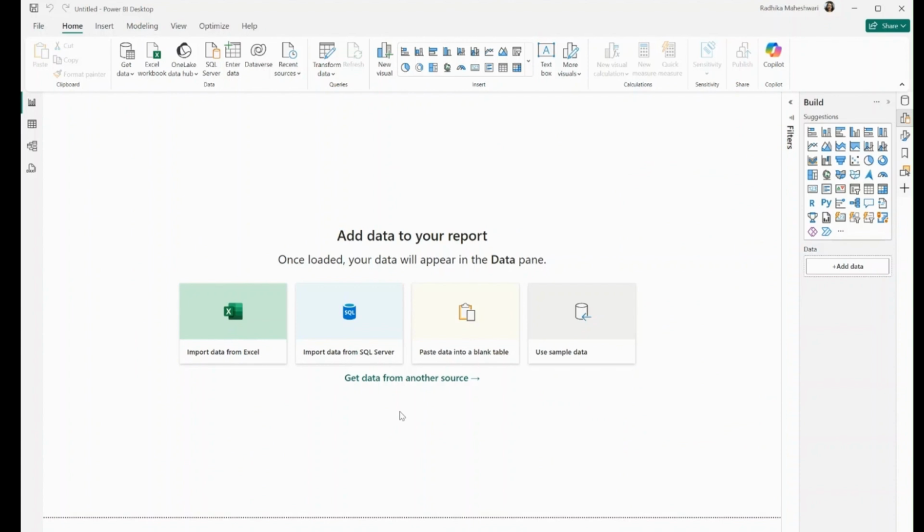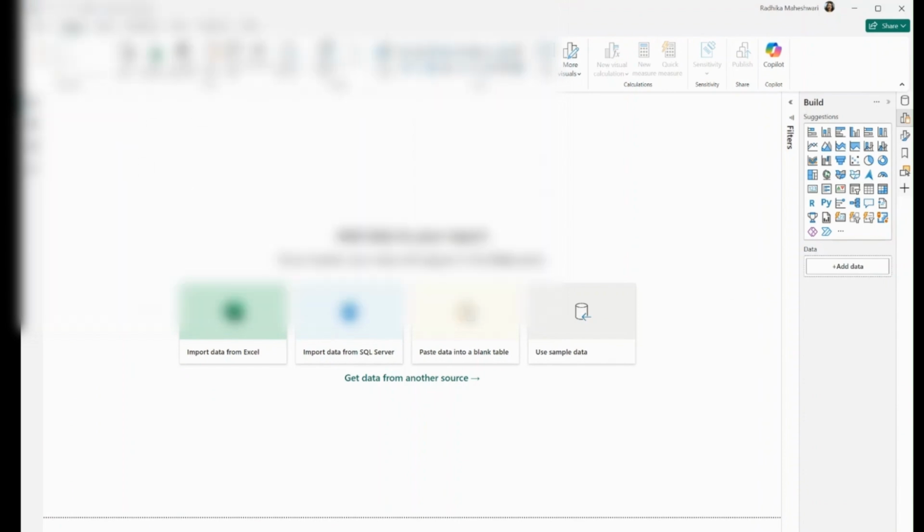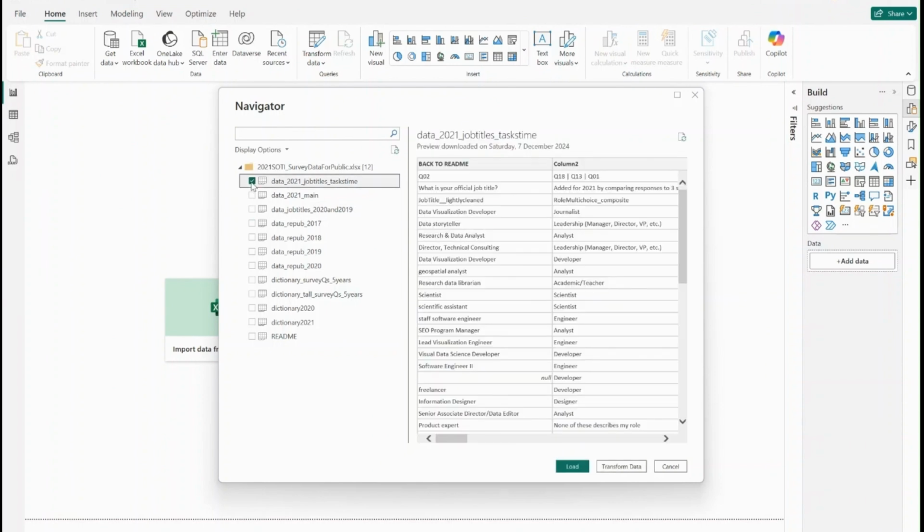As always, the first step is to get data into Power BI. So for that, I'm clicking on import data from Excel because my data is in the form of an Excel file, and I'll choose the file and click on open. We're going to select the first table, which is data 2021 job title task time, and click on transform data to open the Power Query editor.